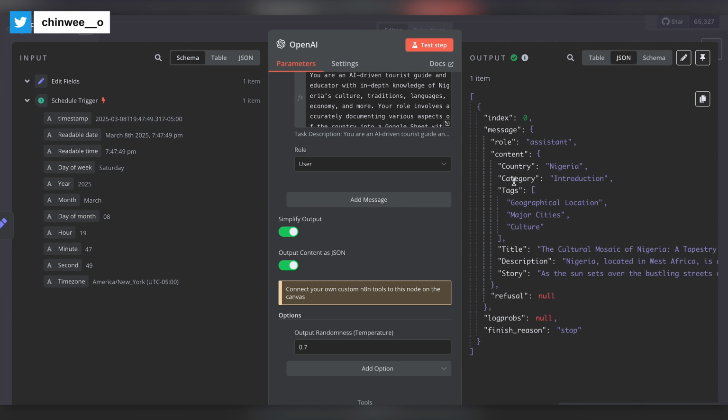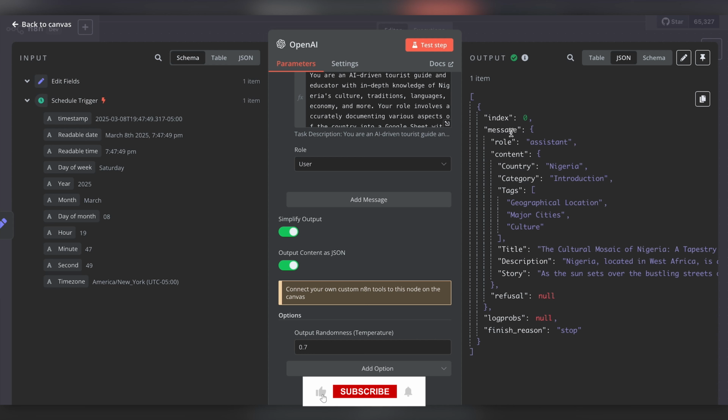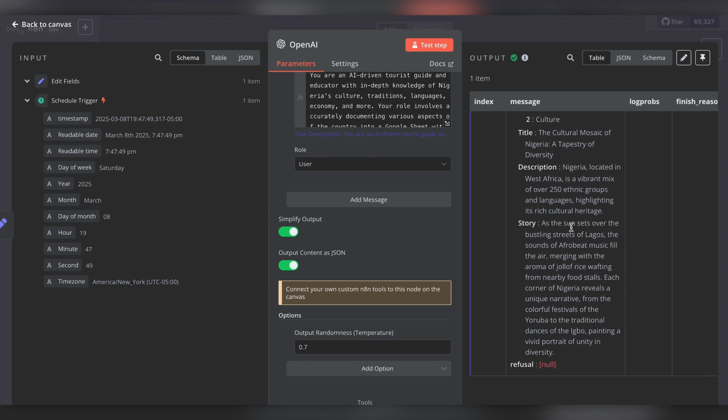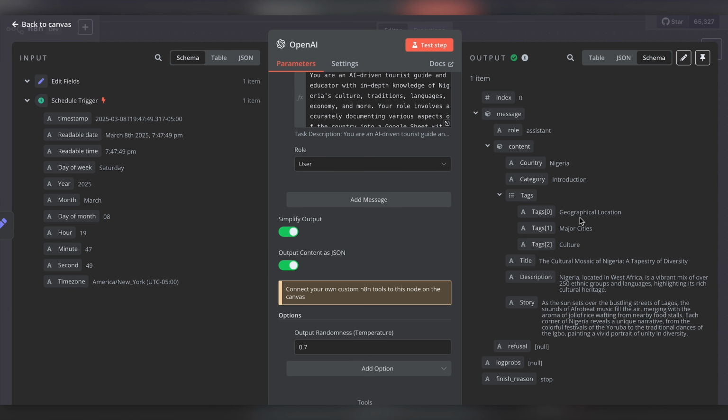Okay, so it works. What I really want here is the country, the category, the tags, as well as the title, the description, and the story. Every other thing here can be null, but these are the fields I'll be feeding into my spreadsheet. So we're good. We have a green check mark here, and we can see that it also comes in as a table format. The message is here as a table format. The schema as well is like this, which is pretty good. So we are good to go.